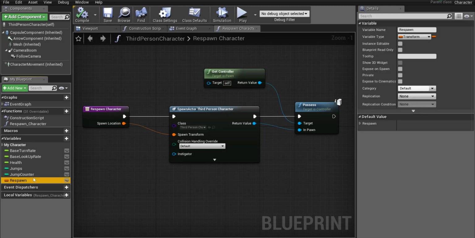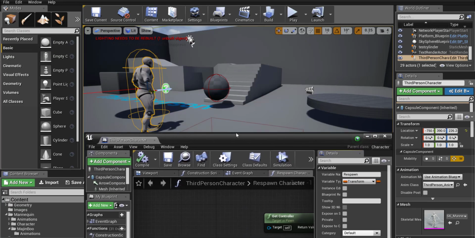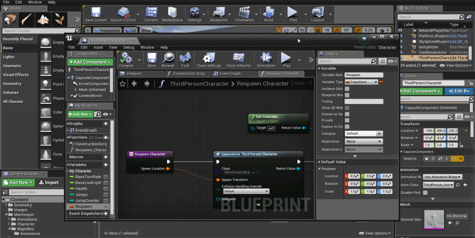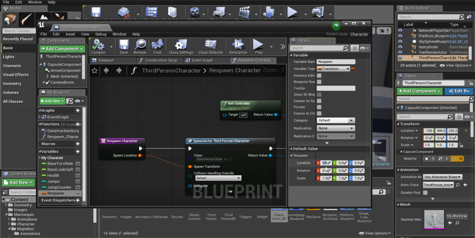Before we head back to the box collision, head back to your respawn counter, which before we said let's keep these all at 0. Now though, let's put in the respawn location, the current respawn location of the character. So the X is -750, and this is just the starting. This can change later on. This is 390, and then the other one's a little over 226, so I'll just say 227. Then everything else matches up, so compile, save this, and respawn is good to go.